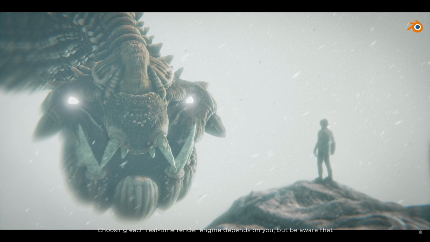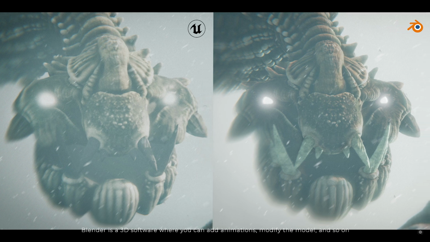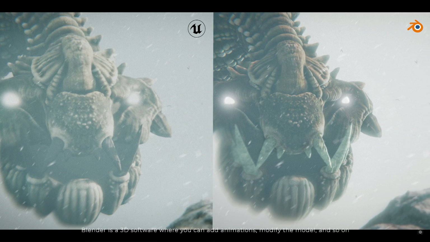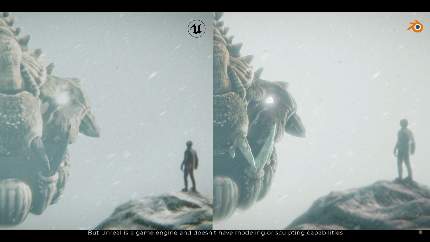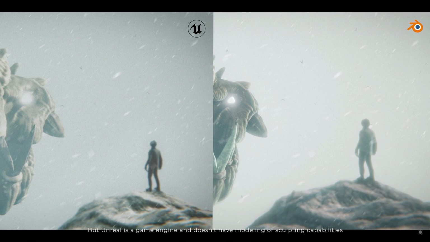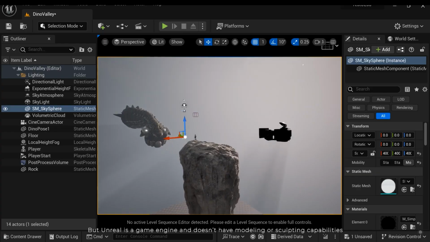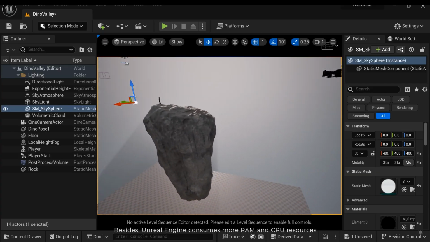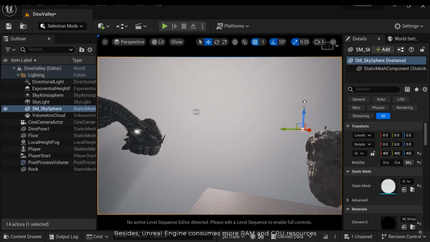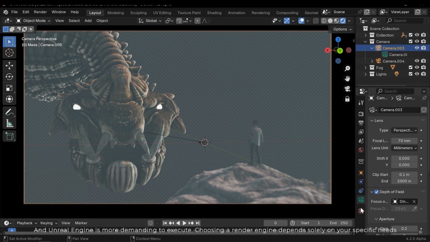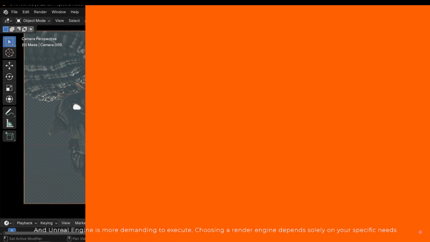Choosing each real-time render engine depends on you, but be aware that Blender is a 3D software where you can add animations, modify the model, and so on. But Unreal is a game engine and doesn't have modeling or sculpting capabilities. Besides, Unreal Engine consumes more RAM and CPU resources, and is more demanding to execute. Choosing a render engine depends solely on your specific needs.